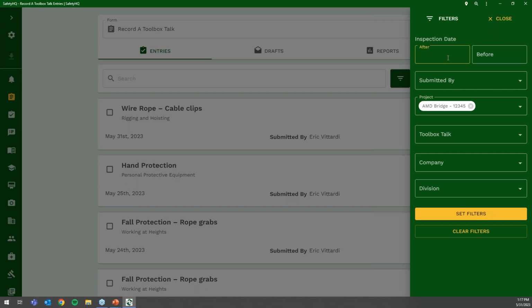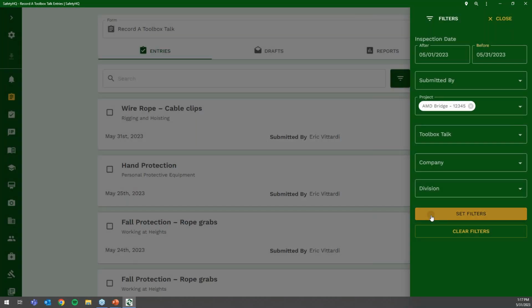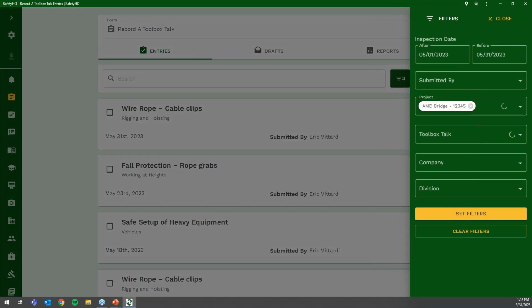In this case, I'll pick maybe this AMD bridge project and say I want to see all of my Toolbox Talks for the month of May. I can provide those quickly and easily. So again, helping the team to get back to the task that they need to. We can share these as needed, PDF them, email them, whatever we need. But the biggest part is these are organized and easy to find.